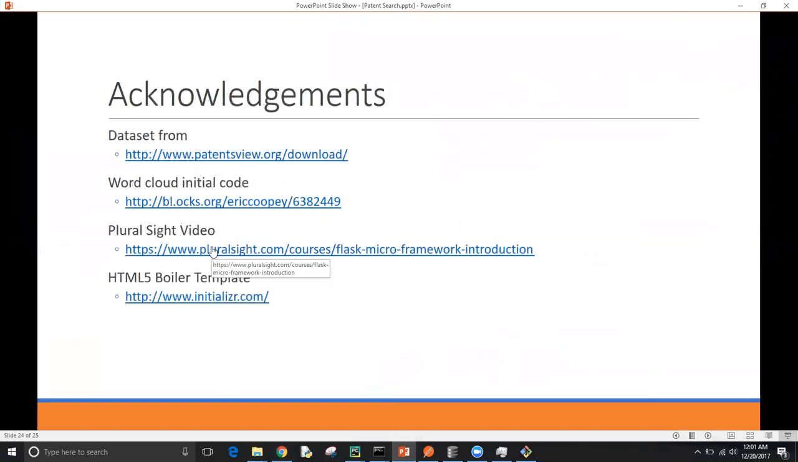We would like to make acknowledgments for some of the resources that have been used within our project. The patentsview.org website provided the key data sets required to enable this search. Thanks to open source technology, we were able to provide the word cloud with relative ease. The initial code for creating the word cloud is provided at the link provided here.